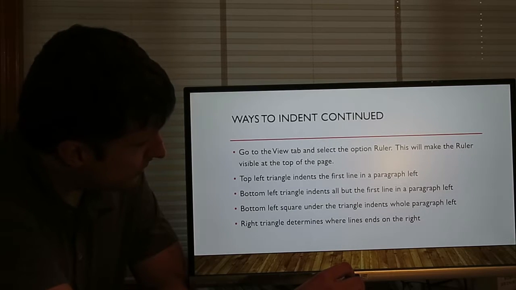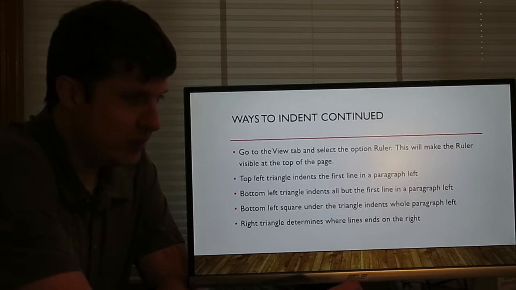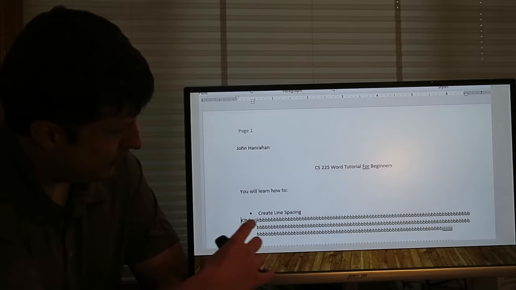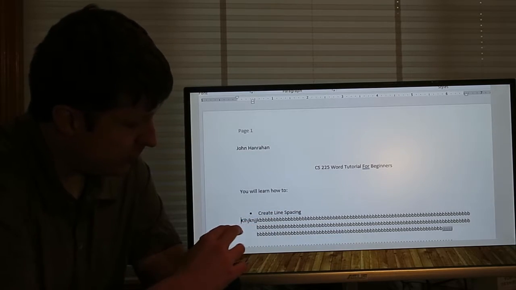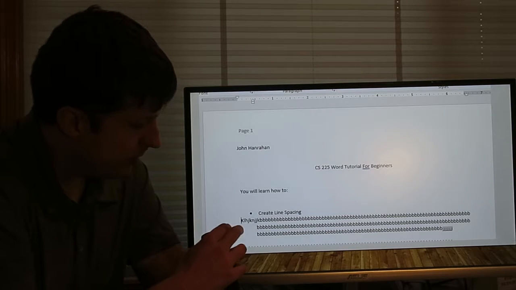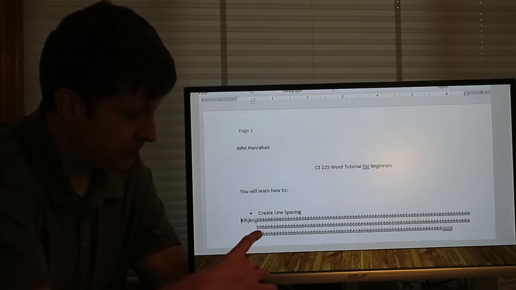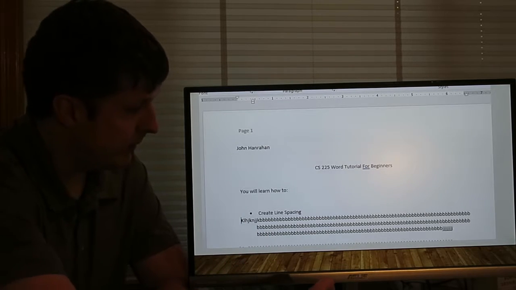Top left triangle indents the first line in the paragraph. Like it says, whatever paragraph you have highlighted, it'll only grab the first line, and the rest of it will be indent left like default. Here I have something else chosen, you can see, because all the rest of the lines are indented, but the first line is not indented.